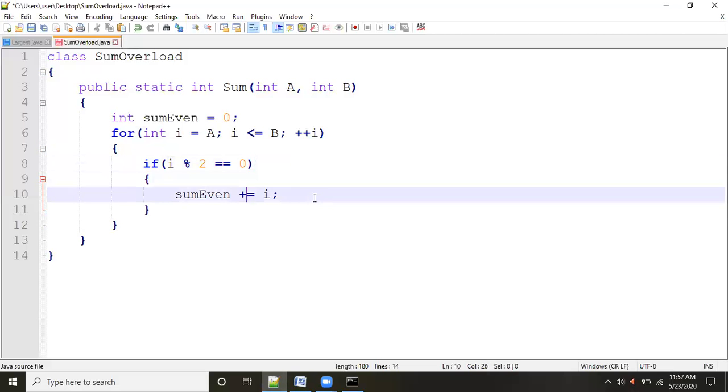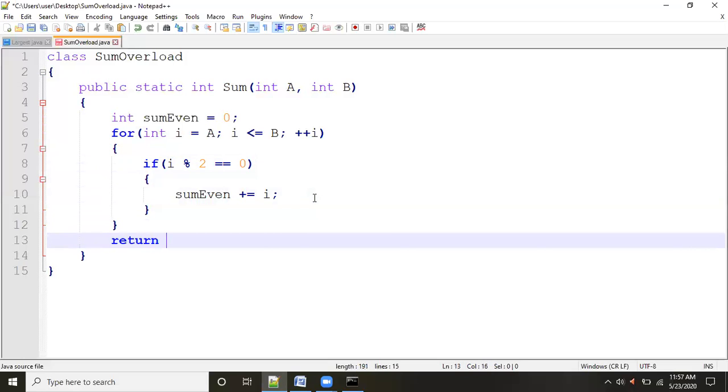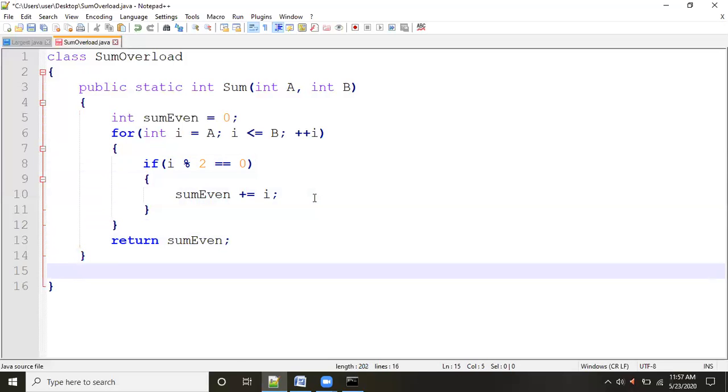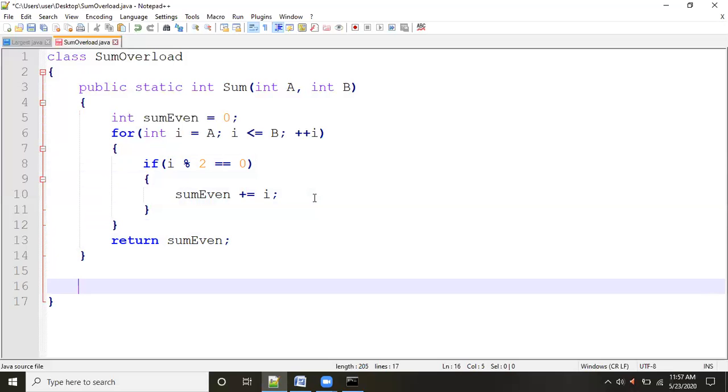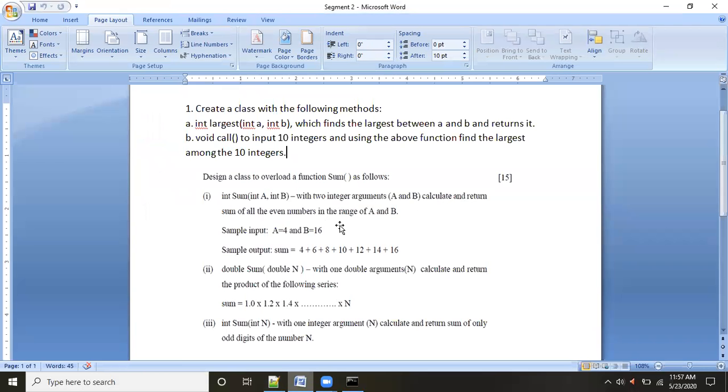So the first thing to do is to calculate. Using this loop, we are calculating the sum, and after we are done with the calculation, we will simply return the sum. Now after we're done with the first version of sum, we'll move on to the second version of sum.